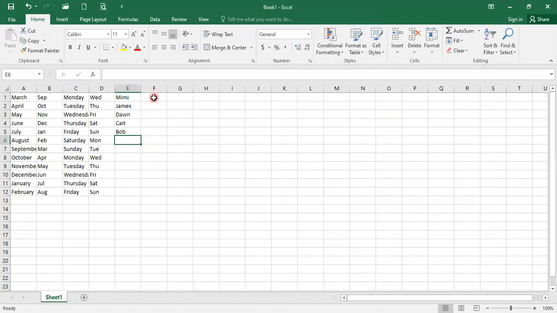Now I'm just going to choose a new cell. Let's say I wanted to start with James, even though my list begins with Mimi. So I'm going to type in James. I'm going to hit enter. Let me go back to that cell where James is, and if I use my fill handle and drag it down to the bottom, the next person on the list after James is Dawn. It goes to Kate, it goes to Bob, and it goes back to Mimi from the beginning of the list.